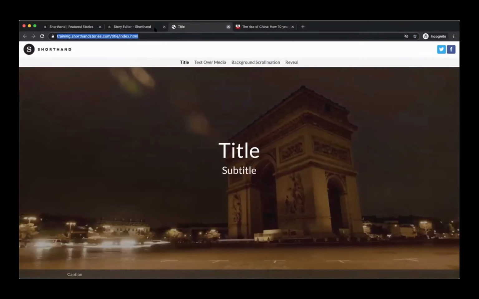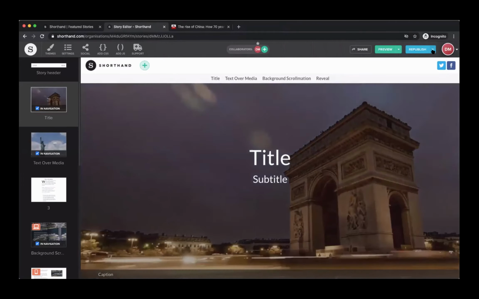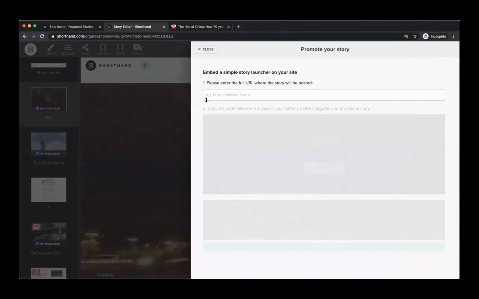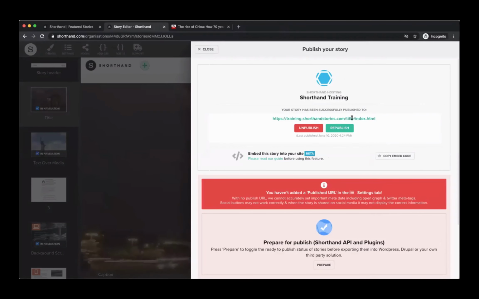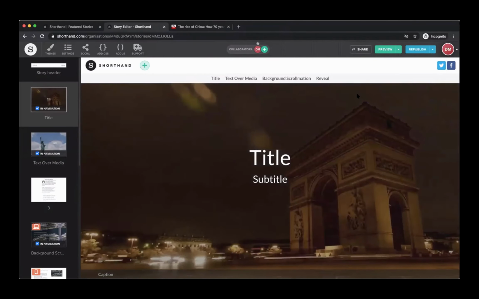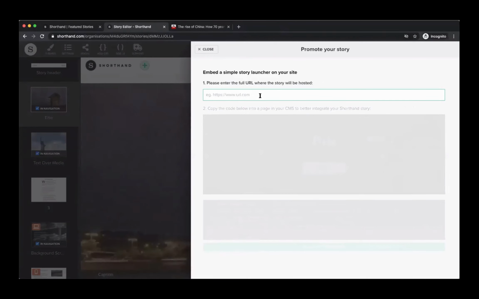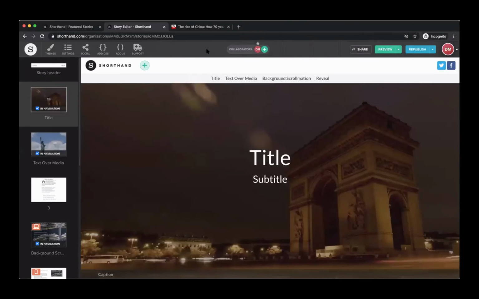Now, the way that you would use that particular embed is you would publish the story first, and then once the story is published, you can click promote your story, and then you need to put in the URL here where the story is published, so the physical shorthandstories.com domain in here. So it would be this link, promote your story, and then copy that to clipboard, and then you put that into your CMS.